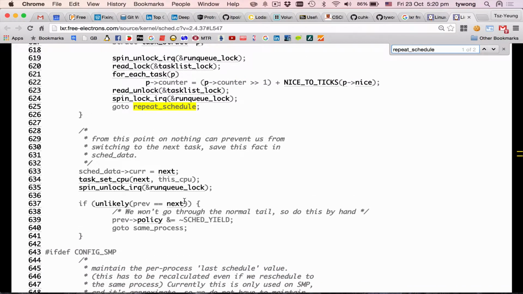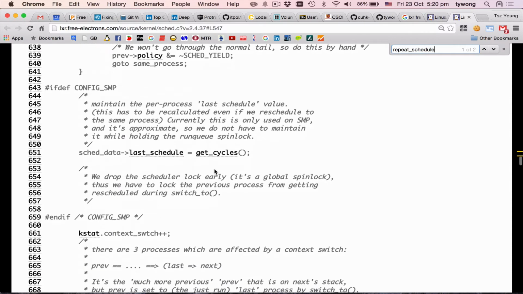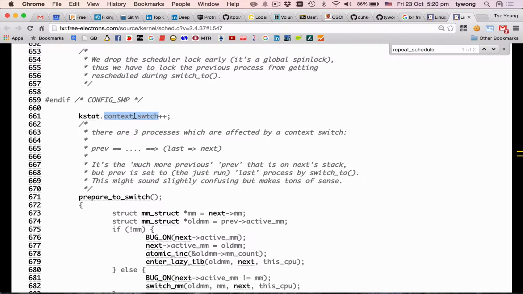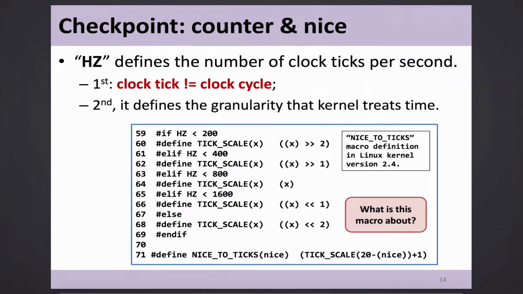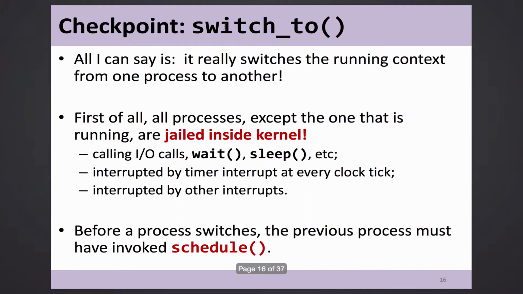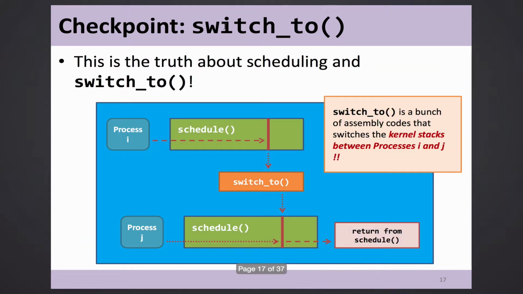Then we will go to other stuff, okay? The other stuff is not quite interesting. So they are doing the context switching accounting and prepare the switching and so on and so forth. So before we have a break, we will take a look at one very important checkpoint, the call we call switch to. The switch to call is the real stuff that will take place in a CPU in order to switch from one process to another. And by the design of this call, I've got an animation here, okay?